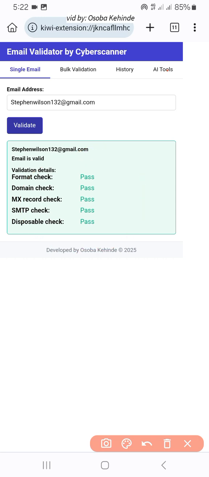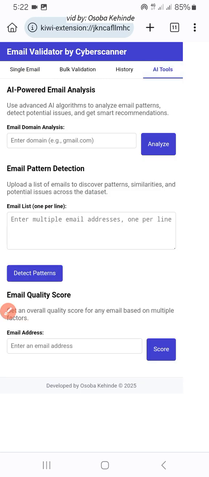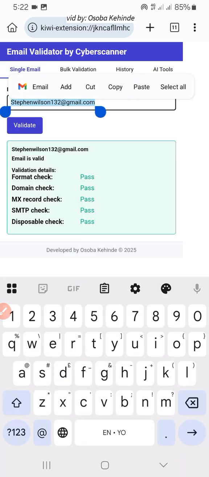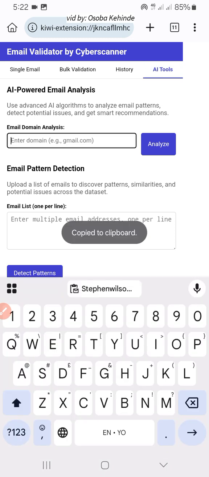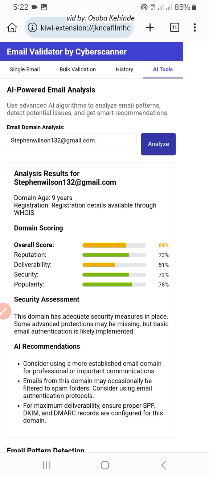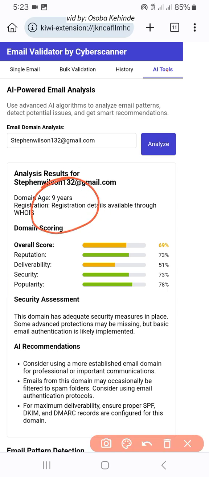Now for me to know if this email is actually working, there's something I will do with this my tool. I will come to AI tool, then I will paste that email, this particular email. I'll copy it now, then I'll come to AI tool and paste that email there. I want to see the information of that particular email. Overall score, the reputation of this email is 73. The domain age is 9 years ago, so this email is actually valid.